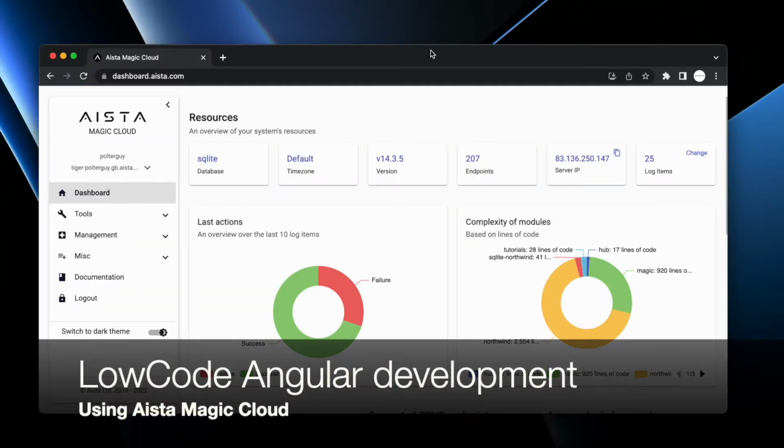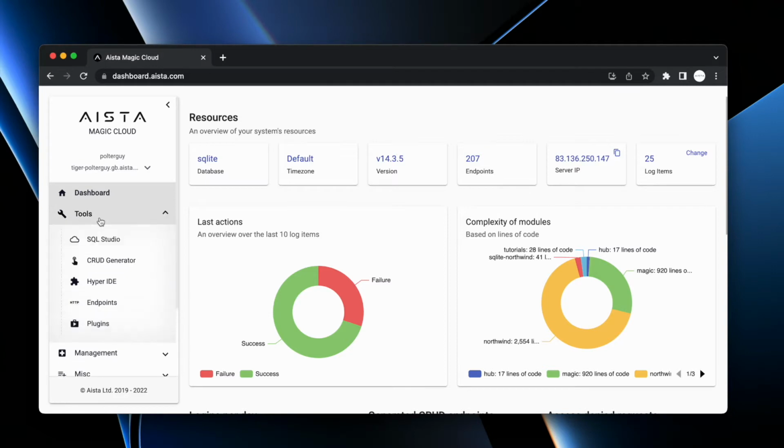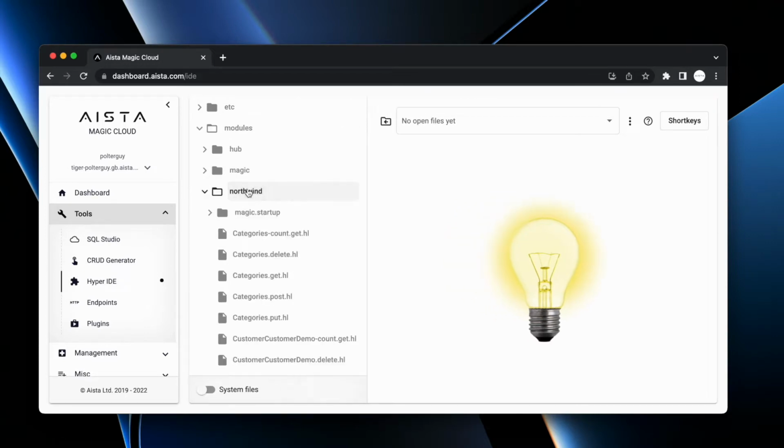In this video, we are going to be generating a front-end, and then we're going to be downloading that front-end locally and looking at the generated code using Visual Studio Code. Now, if you remember from one of our previous videos, if you expand Tools and you click Hyper IDE here, remember that we downloaded the Northwind plugin database, this guy, and then we generated an API wrapping our Northwind database.